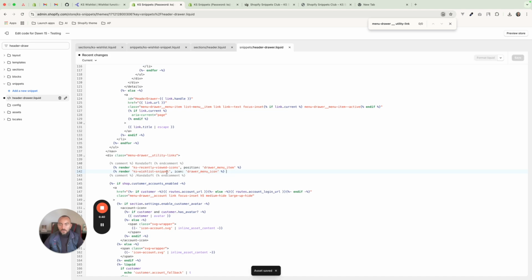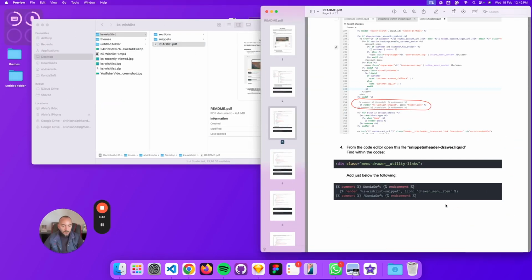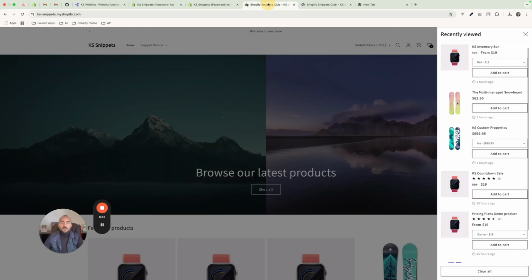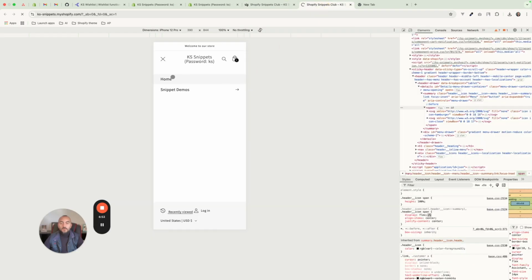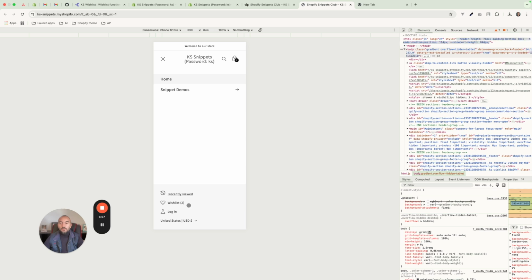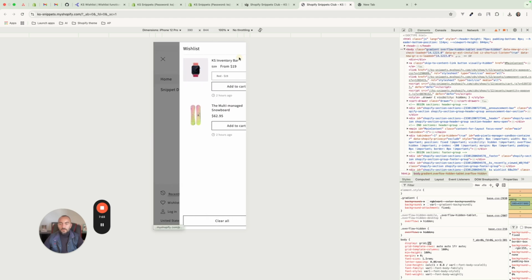Okay, yes, wishlist snippet icon, drawer menu icon. This should be drawer menu item. Okay, and hit the save button. And now, as you can see, we have our wishlist button on the mobile drawer as well.